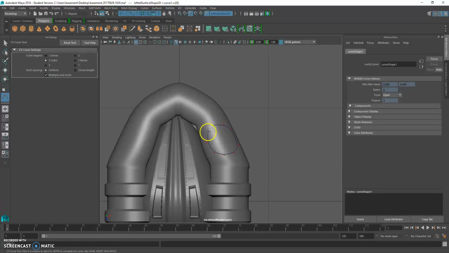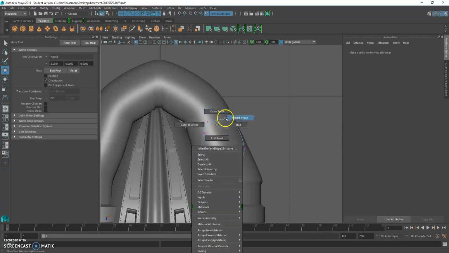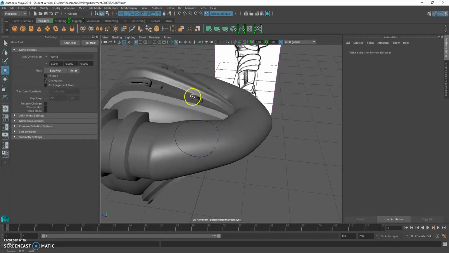And we're going to hit V and snap, hit enter. Okay, go to control vertex. And this thing doesn't have to be perfectly symmetrical. Just do your best. Okay. So that looks good.